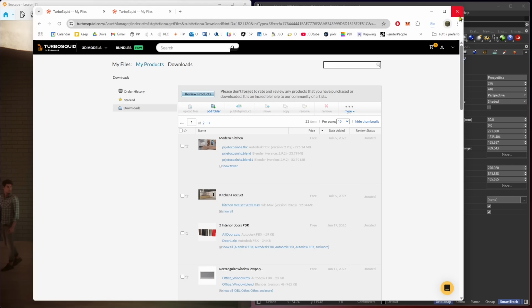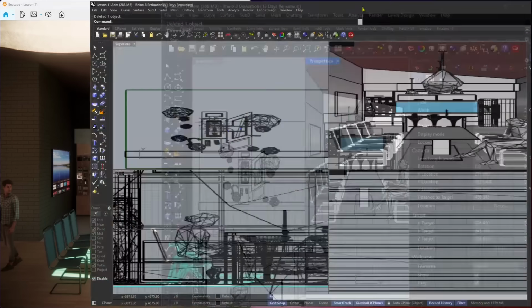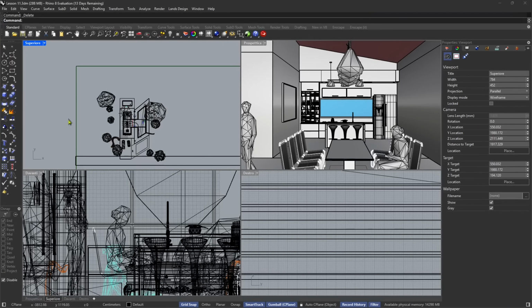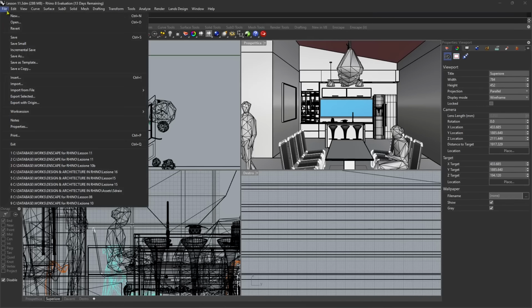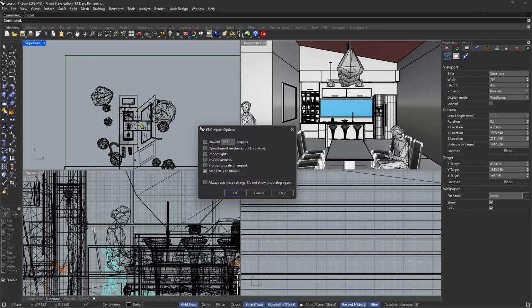So I'm going to close TurboSquid. And just to show you quickly how you do this, you can just drag and drop the file, or you can go to File, Import, and select the FBX, which is this one right here. You will also find other video guides on how to use TurboSquid in the channel if you're interested.